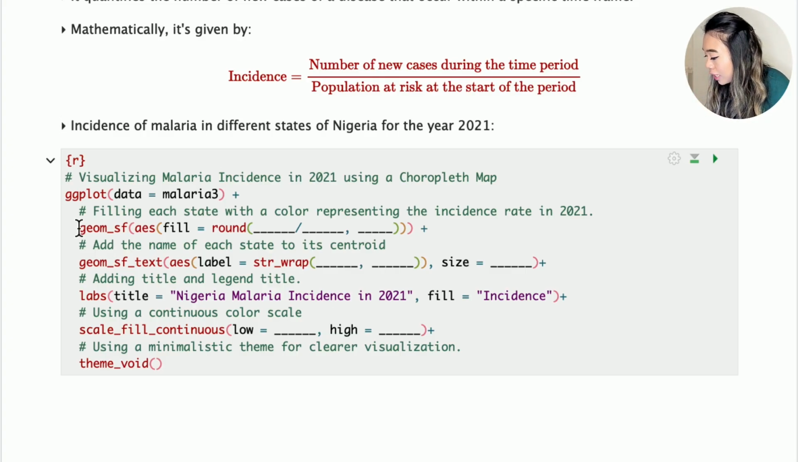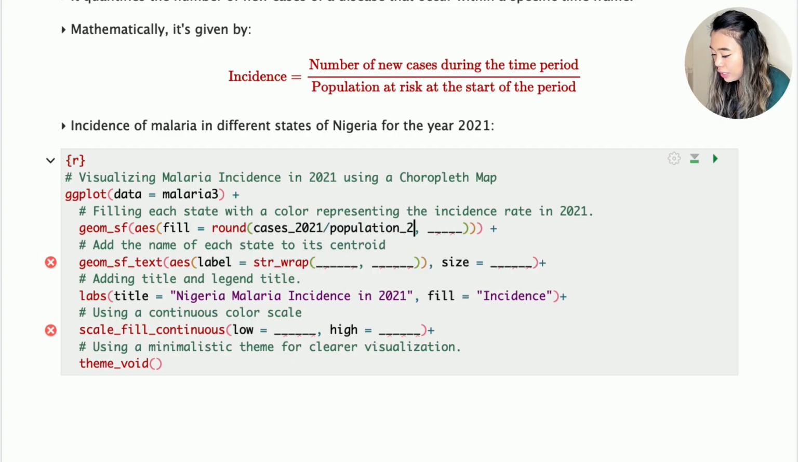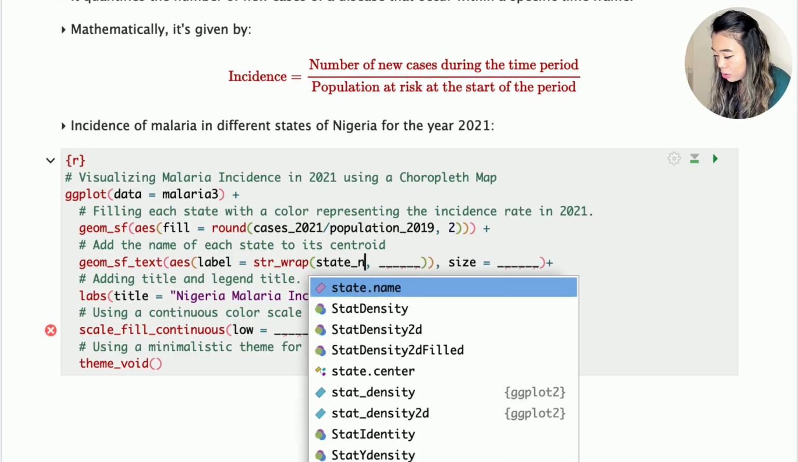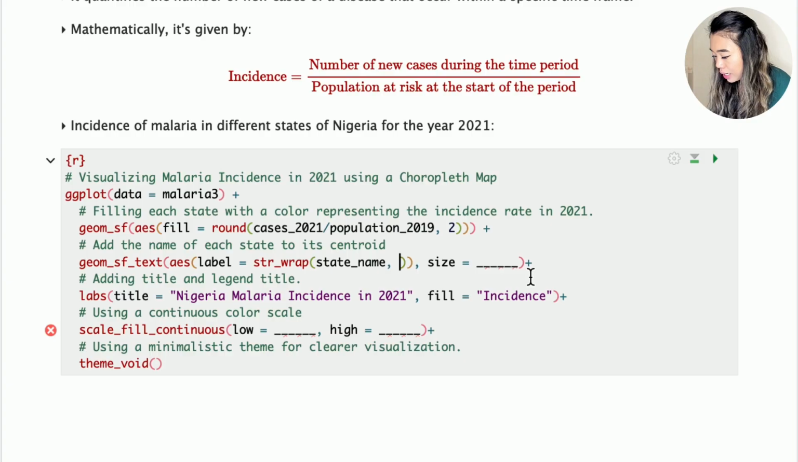So first, within our geom_sf function, in our fill argument, this is where we're going to be calculating our incidence rate. To do that, we will divide our cases from 2021 by the population of each state from the last available census in 2019. In the last argument, we're simply going to indicate a 2. Within our geom_sf_text function, which also contains our str_wrap function, we would like our state names to be wrapped. In this argument, we'll indicate 1 with a size of 2.